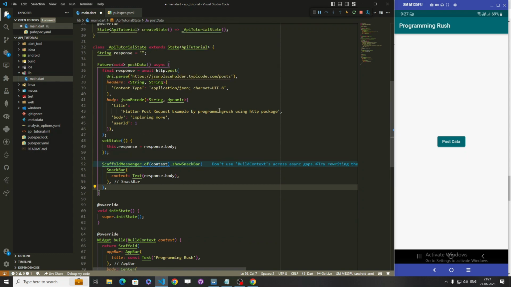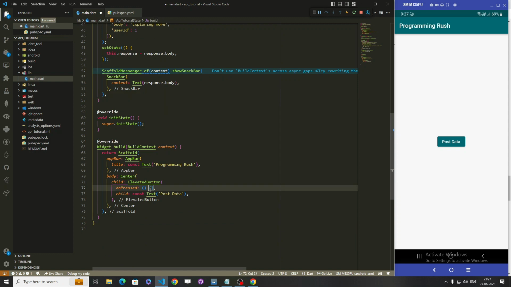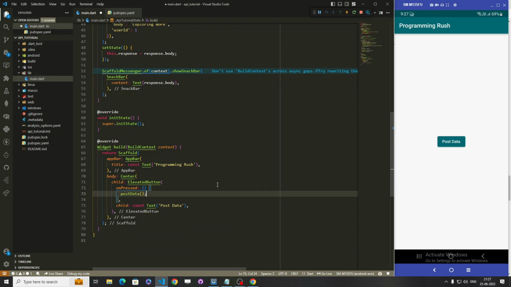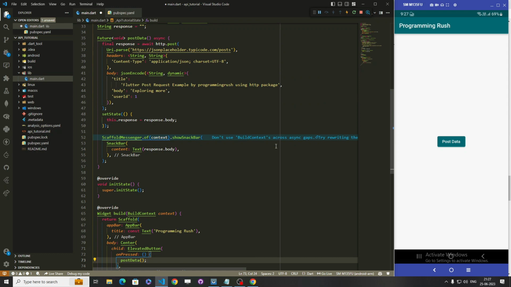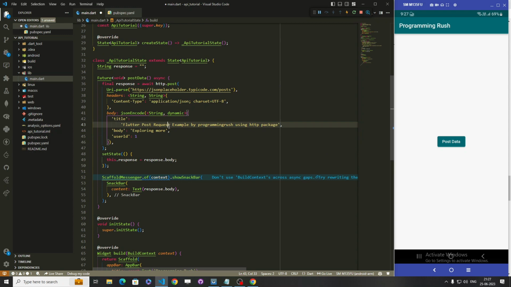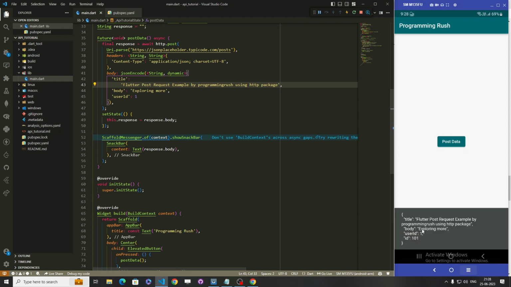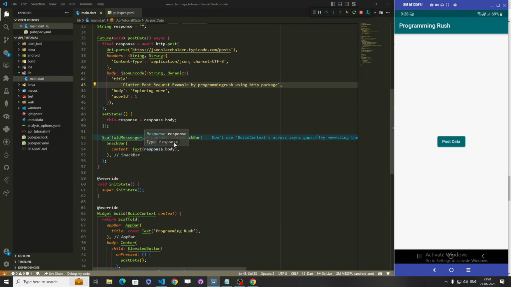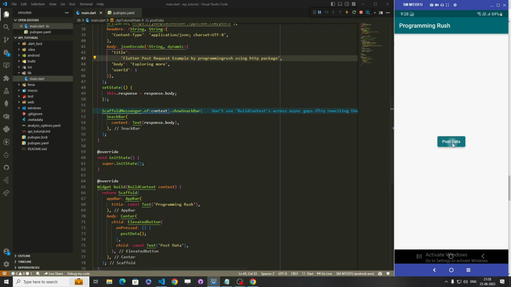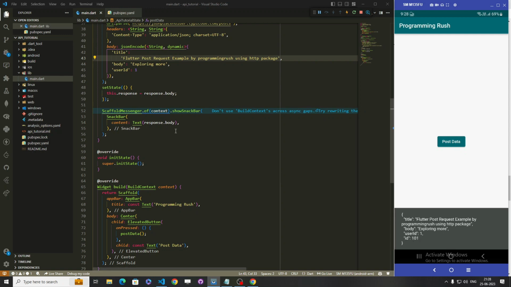Now let us save this, and also in the elevated button let us call this function. After it shows a warning, don't use BuildContext, yeah, it is a suggestion, but for this we need it. So let's try to do it, save it, and let's call this function. We also don't need the integer, but let it be here. And now I'm going to press and post data. Let's check what happens. So you can see we are getting this toast on the screen on doing a post. We are going to get it again.